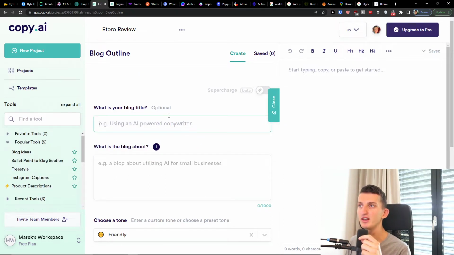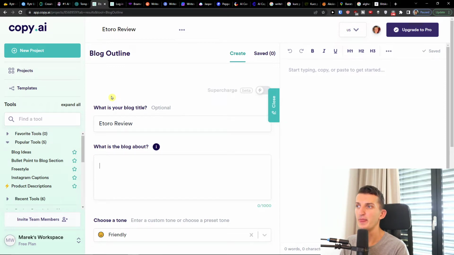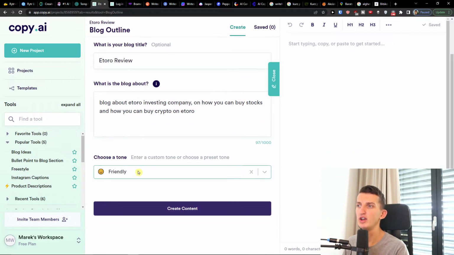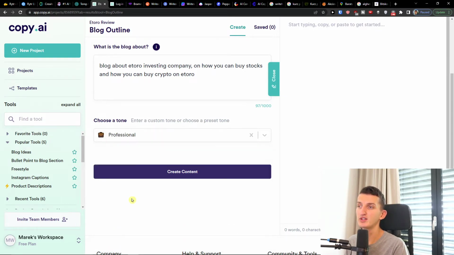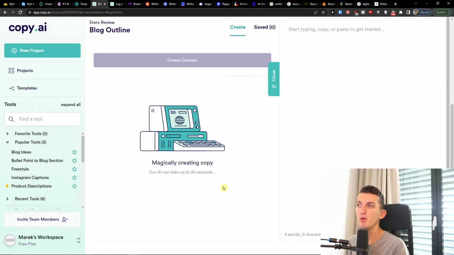So now when you have it, let's say the blog title is going to be eToro review. Let's say that it's going to be blog about eToro in company on how you can buy stocks, how you can buy crypto on eToro. And then you choose a tone, if it's going to be professional, bold, relaxed, so professional, and create the content. In the moment when you're going to press create the content, it's going to automatically create content for you.